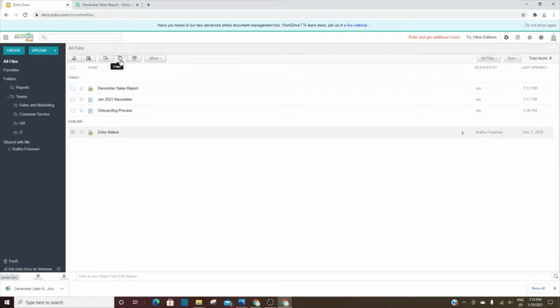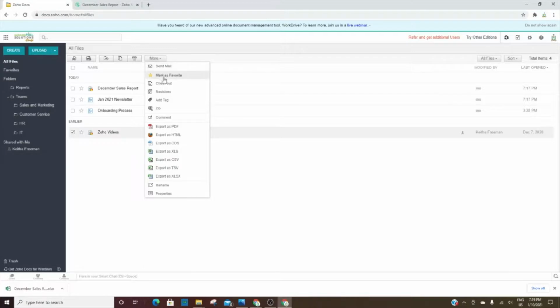You can make a copy, trash it, and then you have more options where you can send it in an email, mark it as a favorite, you can check it out. If you need to do check in and check out so that multiple people aren't accessing the same file at the same time, you have that option. And you can see the revisions, add tags, and you can zip documents from here. You can export it into any of these formats, rename, and then view the properties.